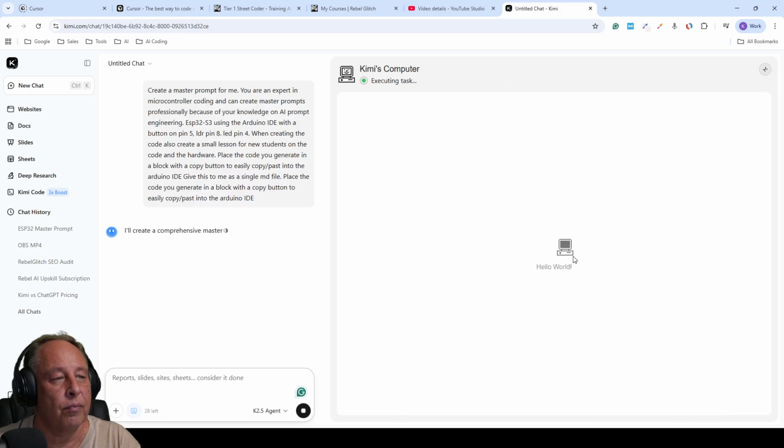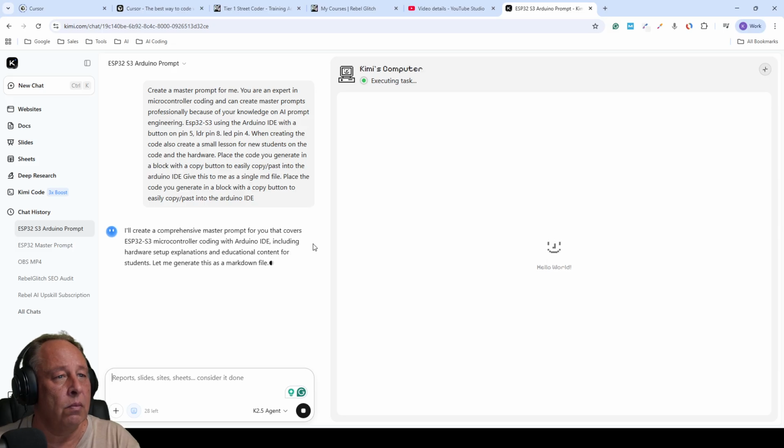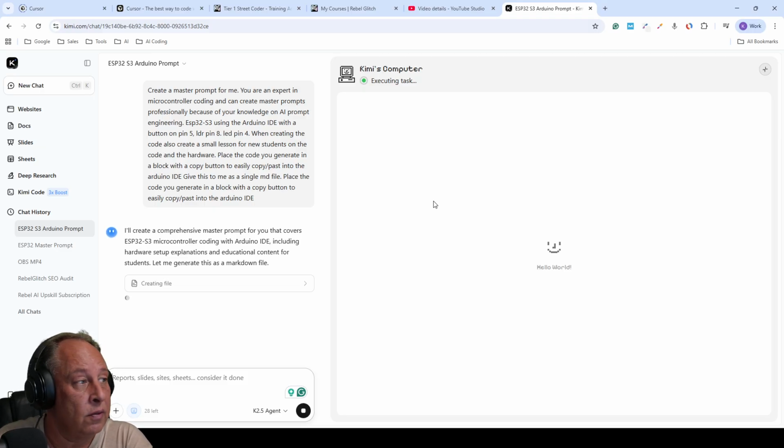Let me run it. And part of it is to make a little lesson out of it. So if you're new to, let's say, microcontrollers, it ends up being a lesson. It will give you the code, and with that, it will give you a little lesson of how the code and the hardware work. And you can see it's generating a file.